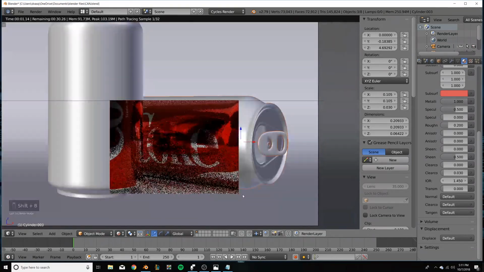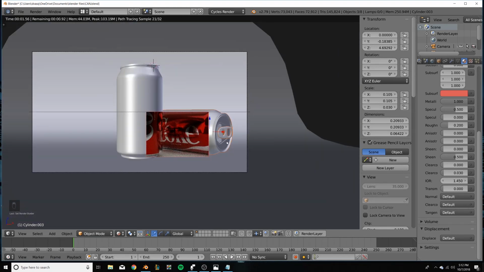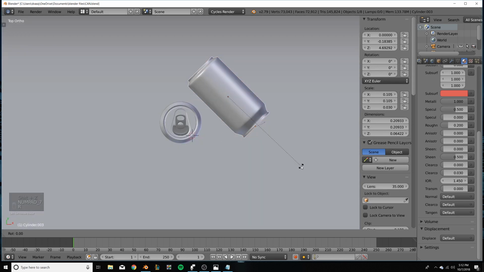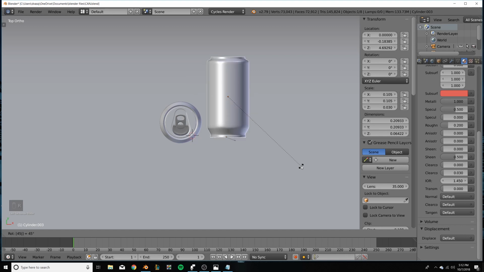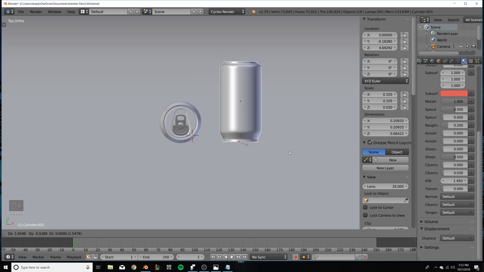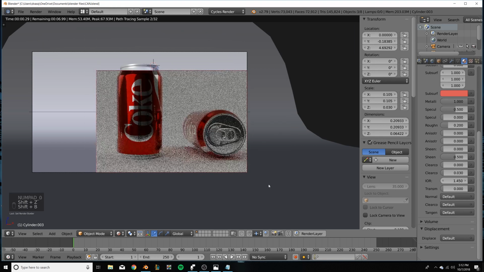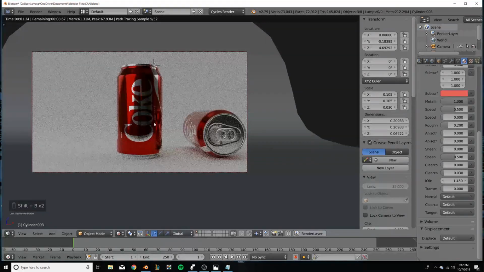Dang. That looks weird. Rotate it a little bit more. How about like R45? There we go. It's just getting some weird reflections. Still is.